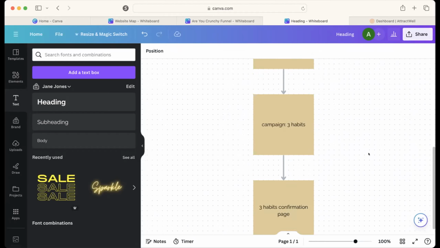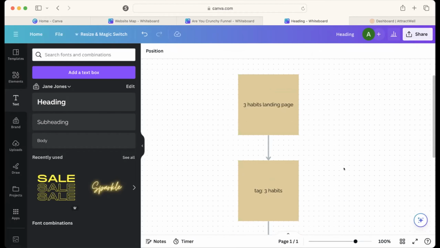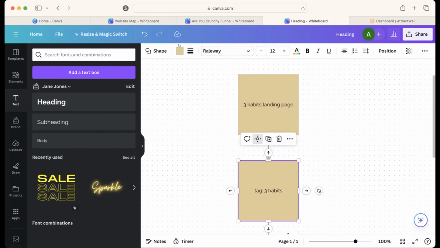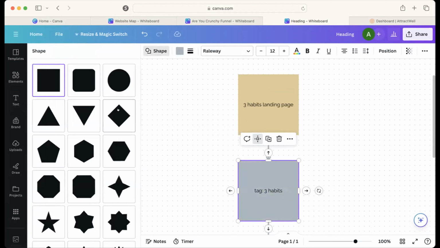Now, we're going to make this just slightly more complicated here because it's going to help you visualize this better. So I'm going to go to this element here. I'm going to change its color, and I'm going to change its shape. So here's our tag. I'm going to shrink this down just a bit.